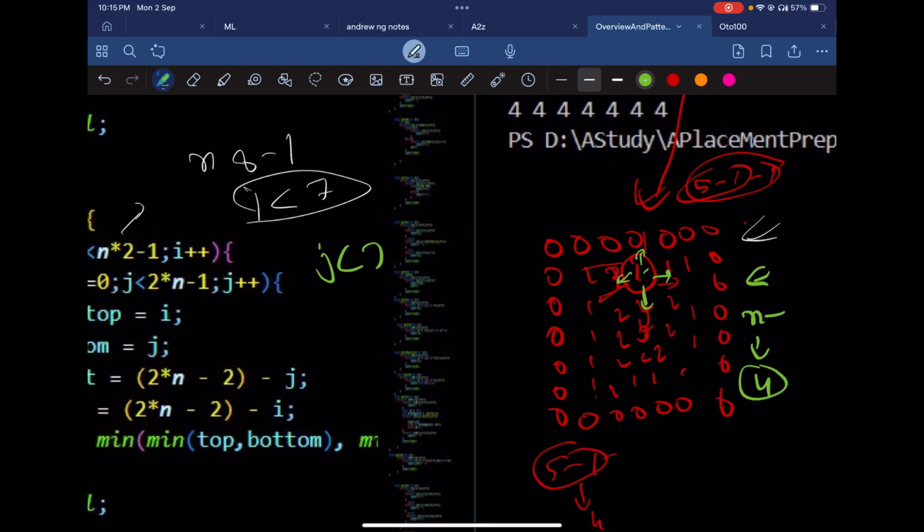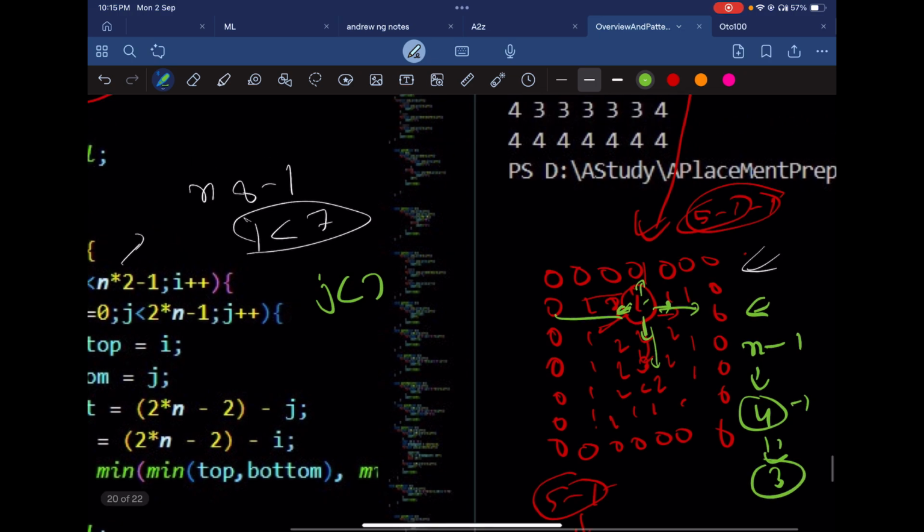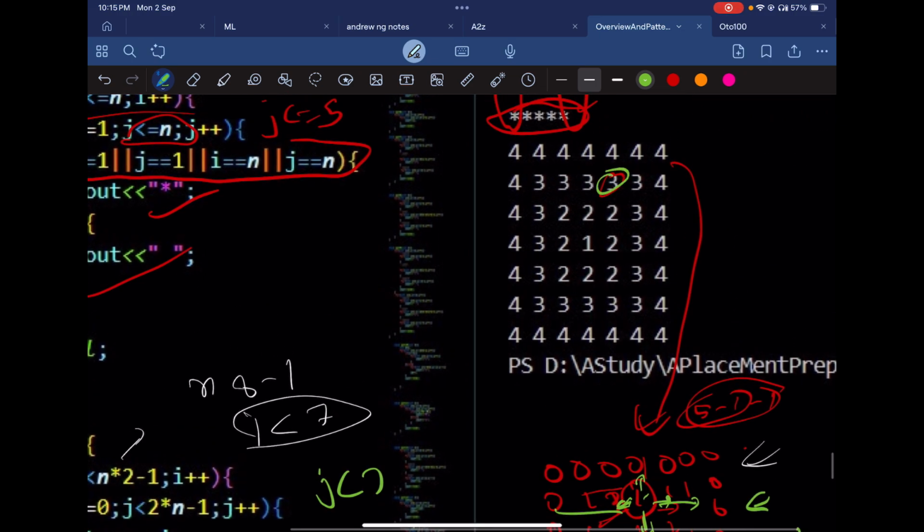Like in this case, from the top it is 1, so the minimum value is 1, because from the left we have 3, and from the bottom we have 4. So from the top we have 1, the minimum value is 1, so 4 minus 1, which is equivalent to 3. So we will be getting 3.